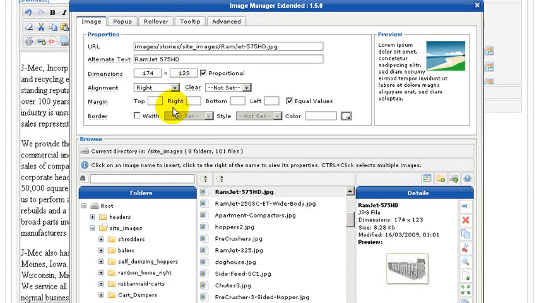But I'm going to fill in margin. Sometimes this is called vertical or horizontal space, but here it's called margin. Equal values is checked, so if I put in 6 here, it's going to put 6 all around it. And this is pixels, so they're pretty small. So a number between 5 and 10 is usually pretty good to get some space around it, since pixels are pretty small.